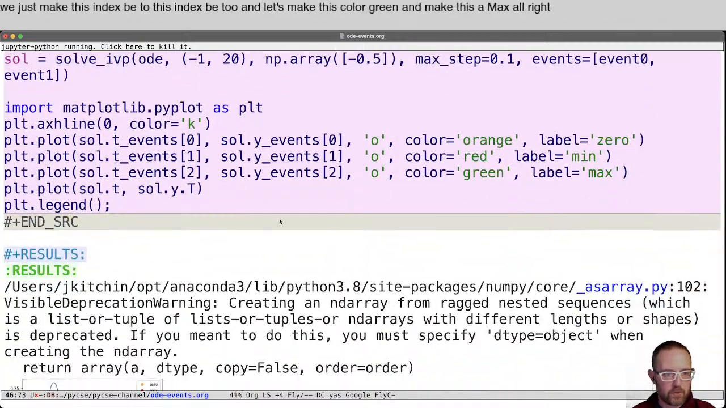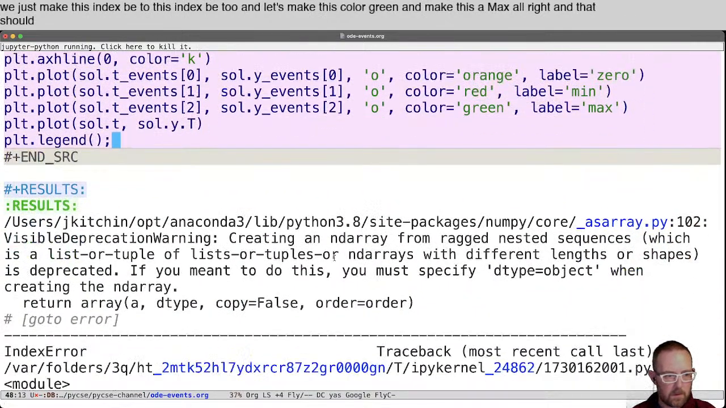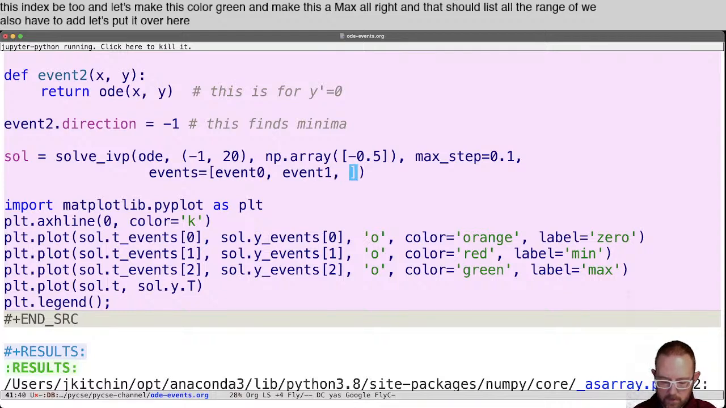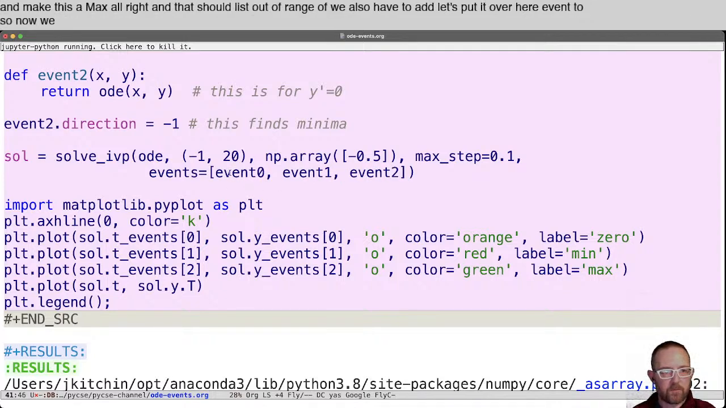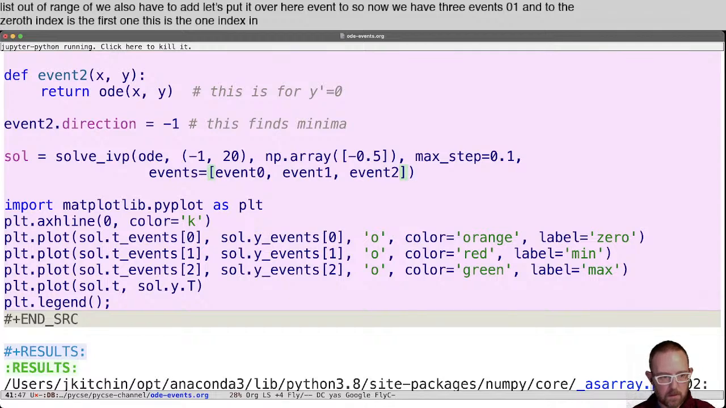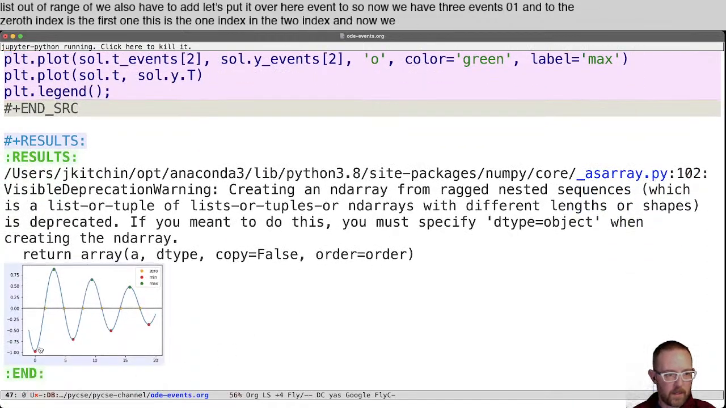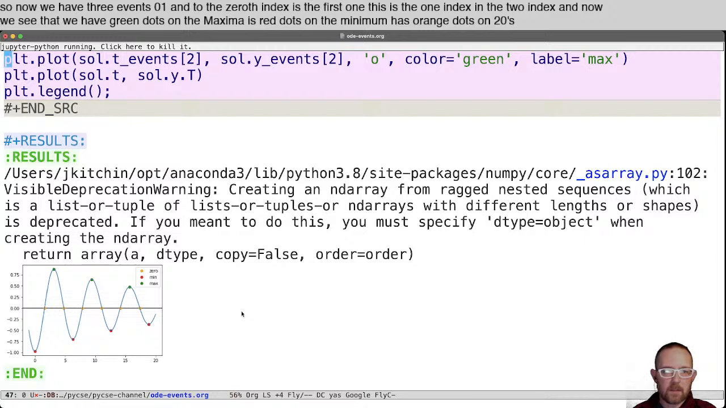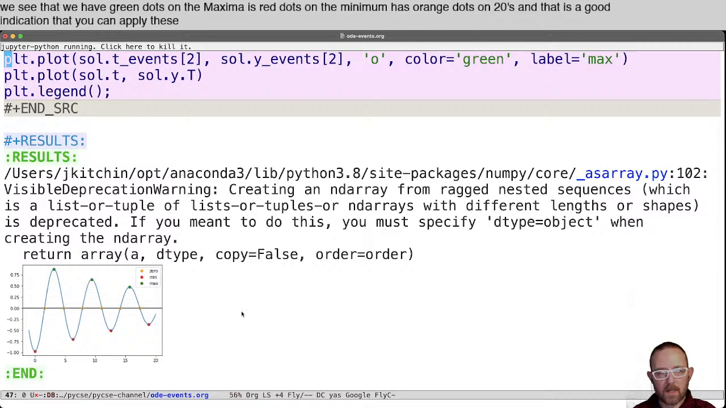All right, and that should list out a range. Oh, we also have to add, let's put it over here, event 2. So now we have 3 events, 0, 1, and 2. The 0th index is the first one, this is the 1 index and the 2 index. And now we see that we have green dots on the maximas, red dots on the minimas, orange dots on the zeros.